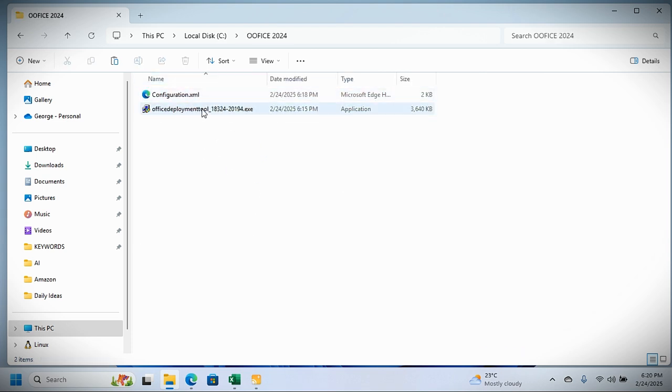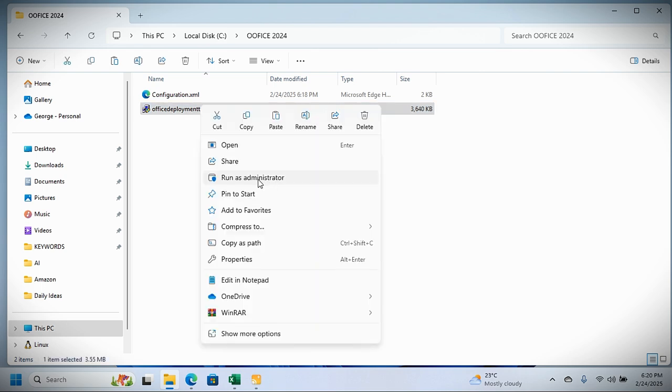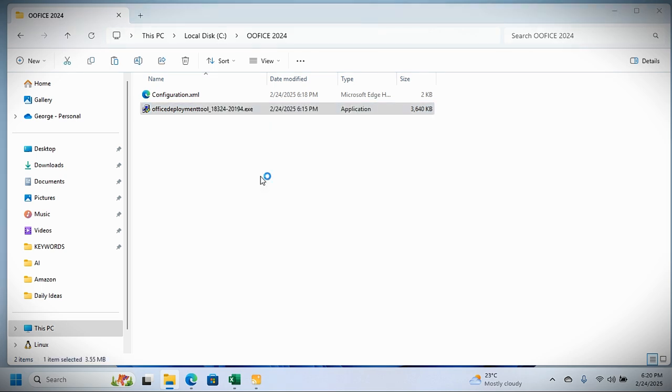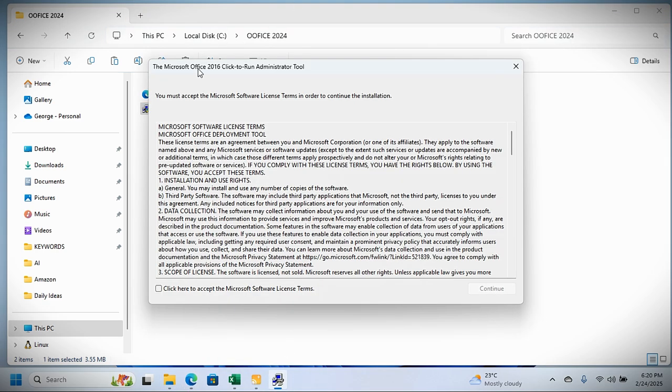Then here you're going to right click on this and run it as an administrator. When you do that, it's going to ask you to give it permission. Click on yes. It's going to open a dialog box like this. Just click on accept Microsoft Office license terms, then click on continue.